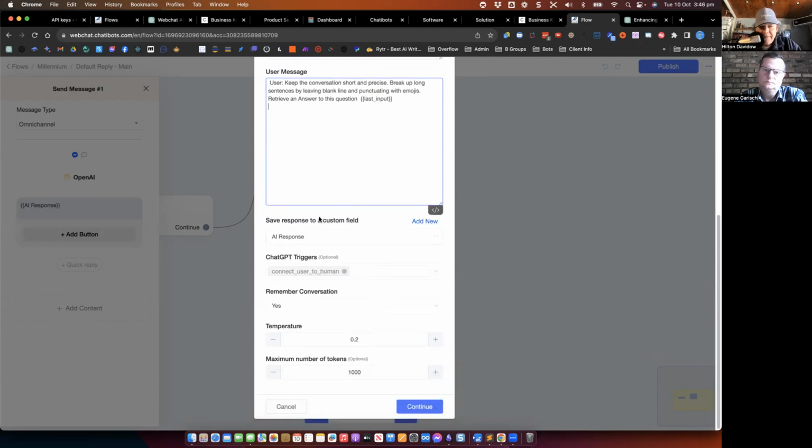Now we need to save the response to a custom field. Because we duplicated this, it's all set up already. So we're using AI response. This is the data that's been retrieved. It's just a custom field that will go in there. ChatGPT triggers, we leave this as it is, and we can create more and add more, like for a call booking or something like that.